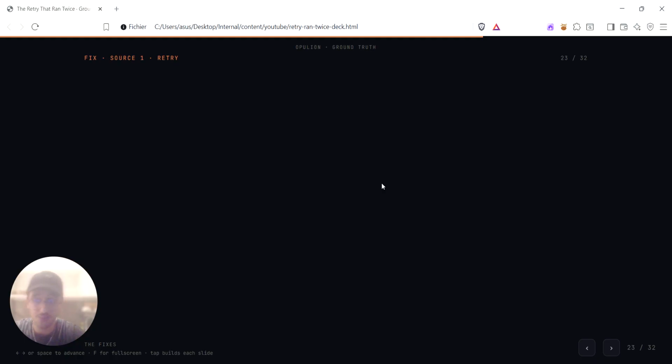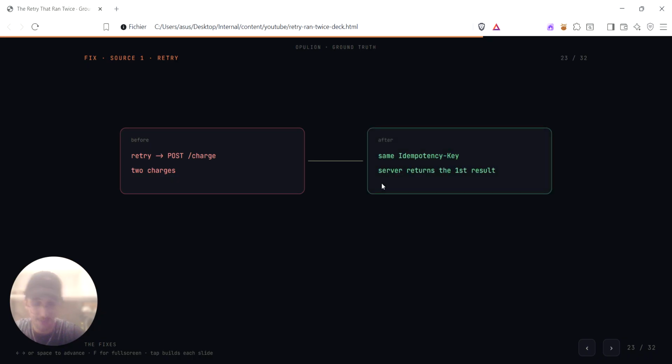Okay, so let's start with source one, the retry. Before, a retry fires and you get two charges. After, you give the request an actual key. The server checks the ticket, and when it sees the same key again, it hands back the first result instead of charging you again. So this is the principle: attach a key to the thing, so it's stable across multiple retries.